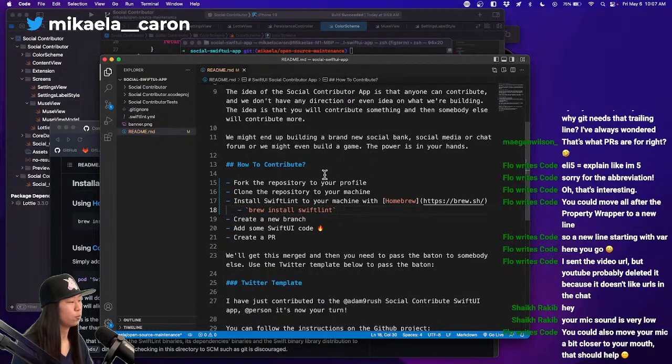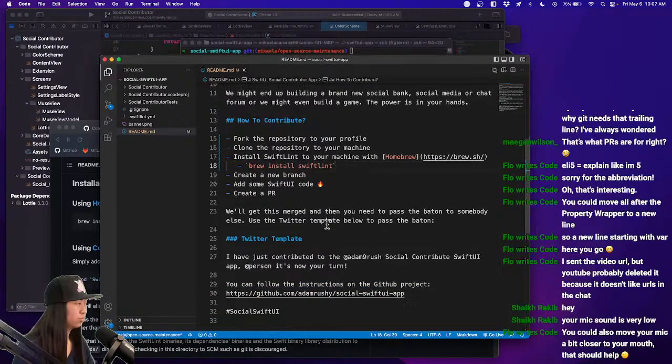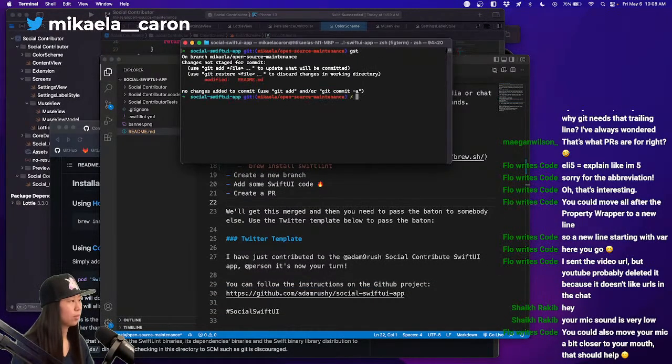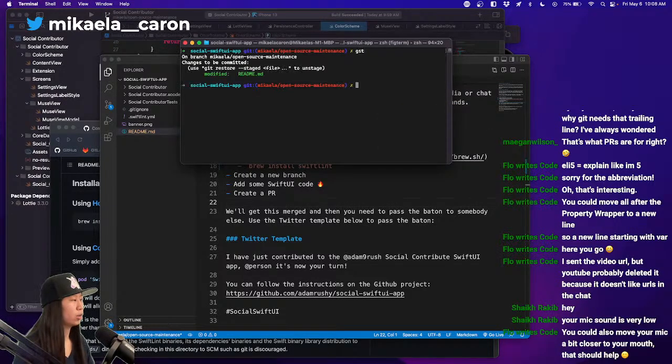Okay, so we have: fork the repo from your profile, or to your profile. Clone the repository to your machine. Install SwiftLint to your machine with Homebrew. So brew is right there, and then brew install SwiftLint. Create a new branch, add some SwiftUI code, and create a PR. That works. Git add our README, and let's commit.